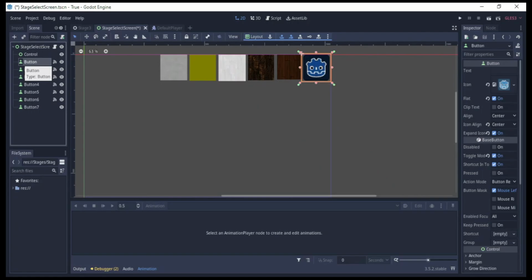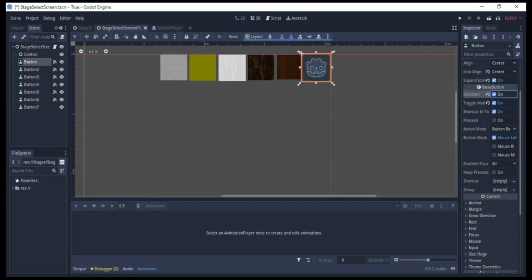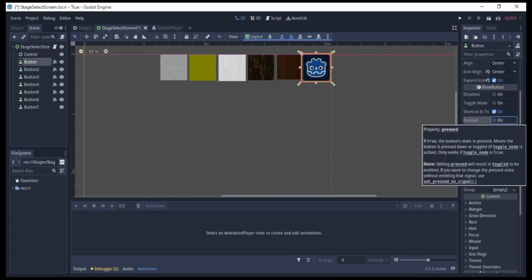This is a group of control nodes that use the base button class. Some of the base properties that come in this class are the disabled property. If this property is enabled, then the button can't be pressed. Then there's the toggle property that will keep the button pressed until the next time you click on it. There's shortcut and tooltip, and then you have the press property. You're mostly going to leave this off because if you turn it on, then the button that it's enabled for will stay pressed, and then whatever action is tied to when it's pressed will always be running.